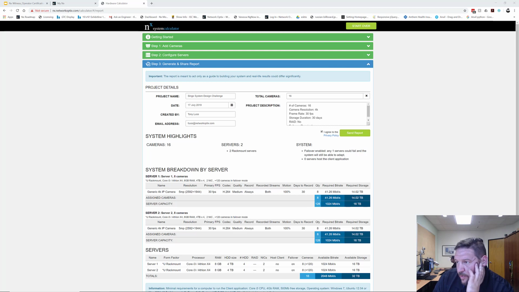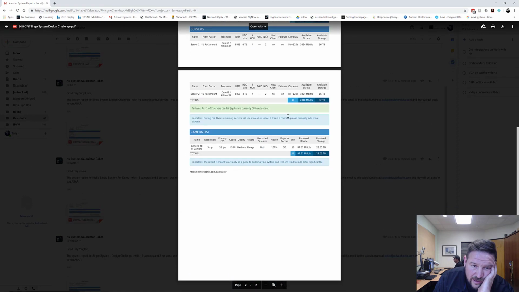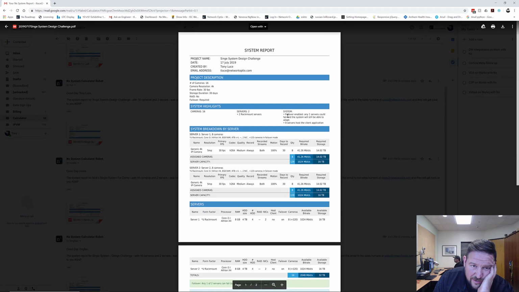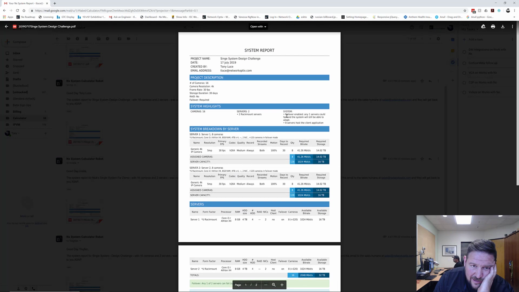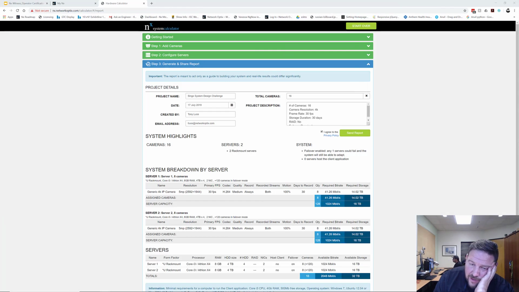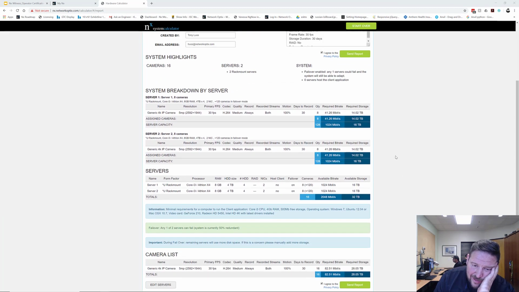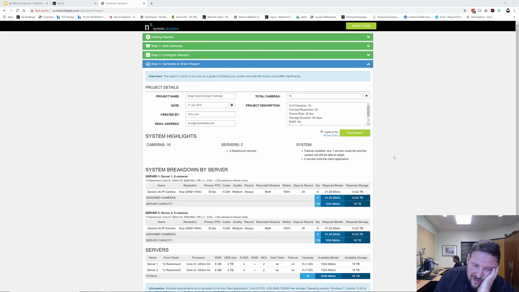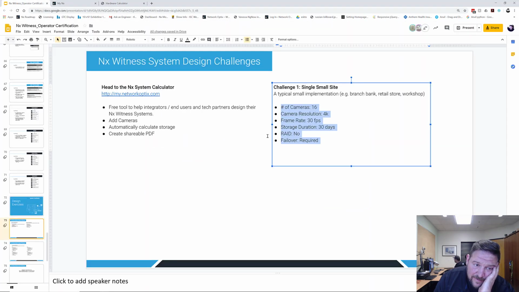So if I open up that report, this is what it looks like in an email format. You can see I've got the same exact thing that was written on the web, only now it's in a nice unbranded PDF, which you can add to a proposal or other file. So that's how you design a single site system. So you basically have two servers here with storage set up on them, right?